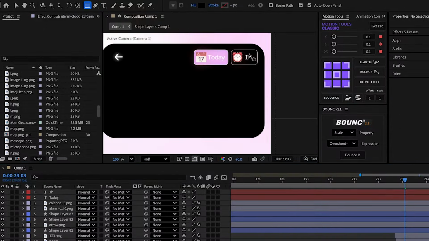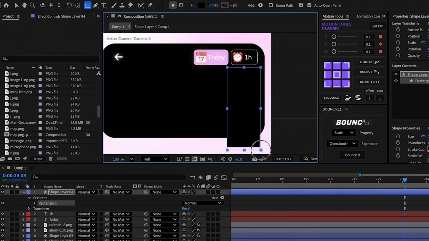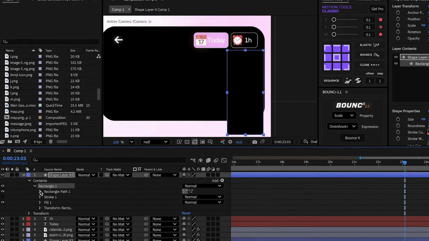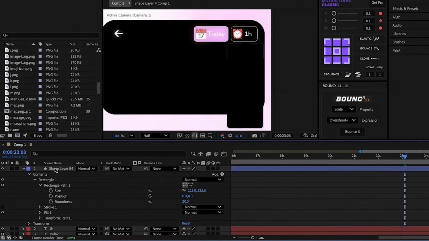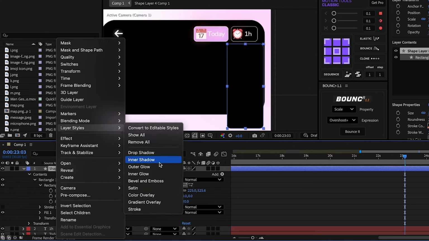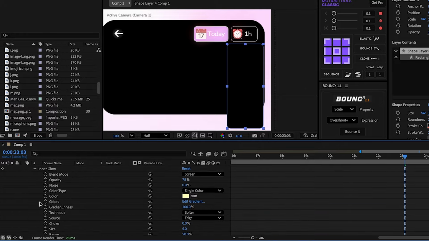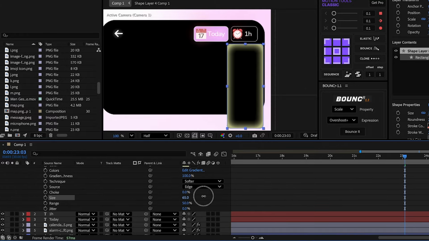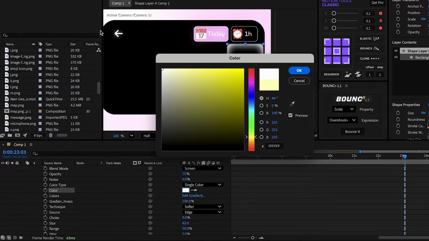Using the shape tool, create a rectangle slightly outside the large rectangle, and in the settings increase its roundness to 20. Right click on the layer and under layer styles choose inner shadow. Go to the inner glow settings, increase the size to 60 and change the color to white.